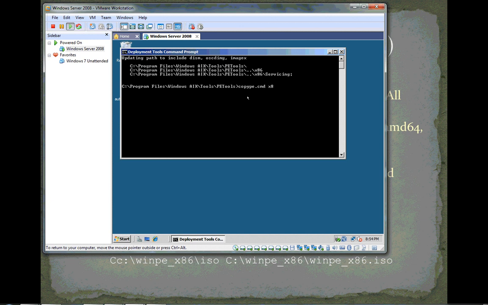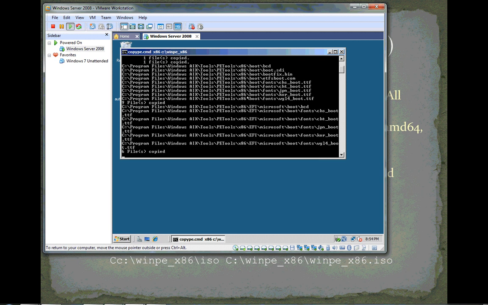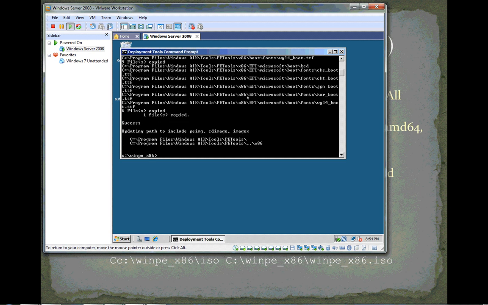We specify the architecture, which is x86, and then we specify the destination. Where do we want these files stored? And we'll call this winpe_x86. That's the name of our destination folder. And these files all get copied to that destination folder. And the folder didn't exist before I started, so the folder was also created, the x86 folder.